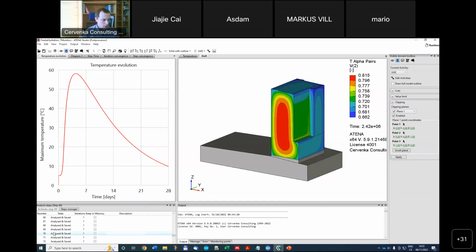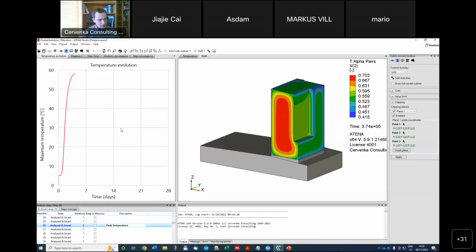If I want to see, for example, the degree of hydration at the peak temperature, it would be at step 26. We can see that at step 26, which corresponds to a time of a little bit more than 4 days, we have the highest temperature inside the structure, and the degree of hydration in the center is about 70%.